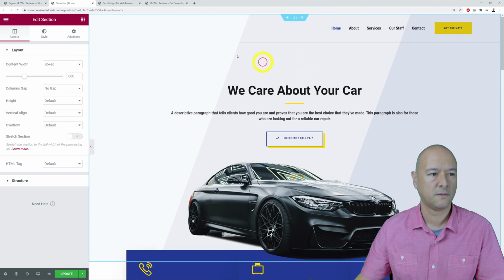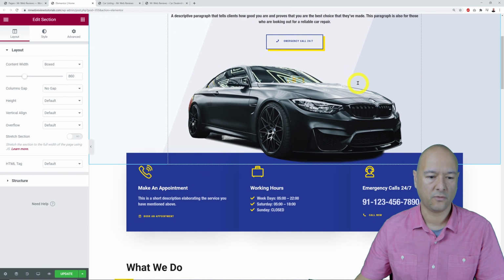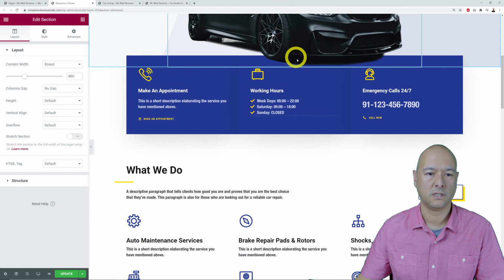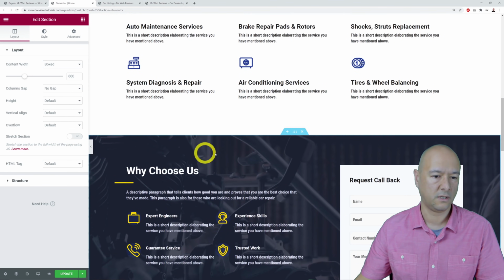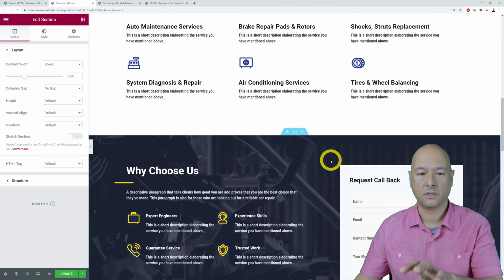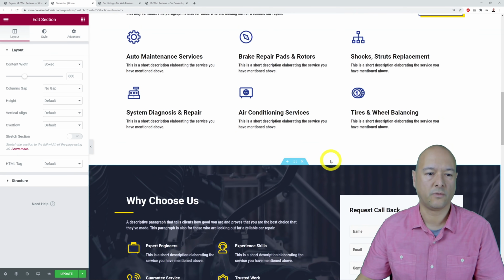If I click on this, you can see that this is a section. If I scroll down again, you can see this is another section, and another section again. So as you can see, there are different sections, and each section is made out of different columns.